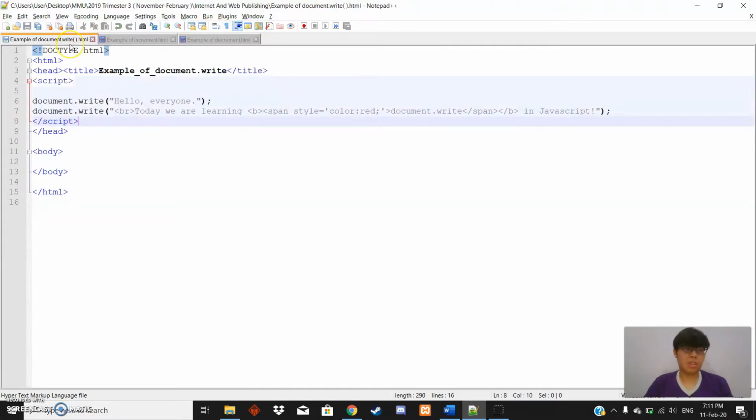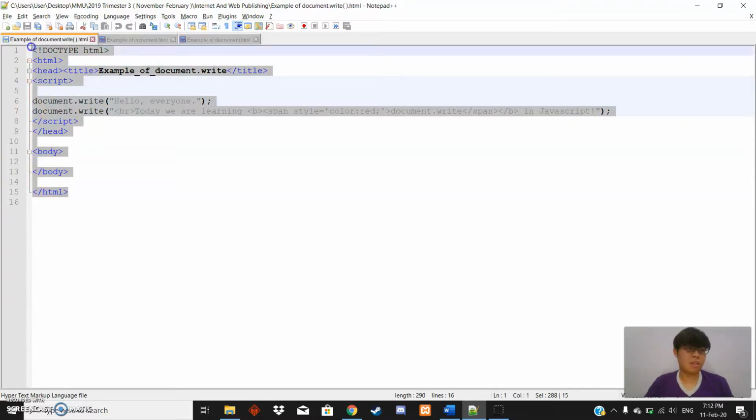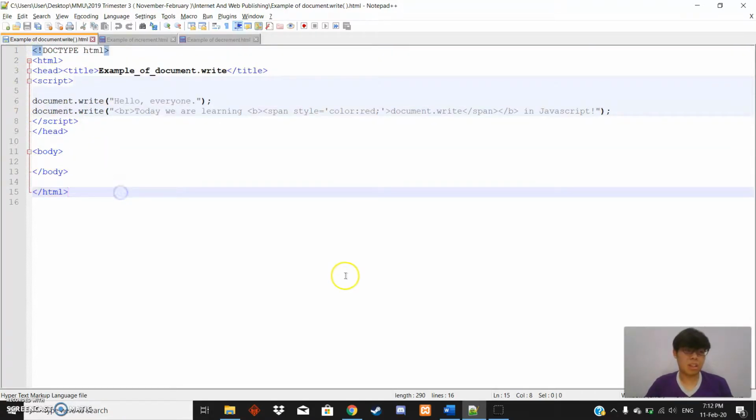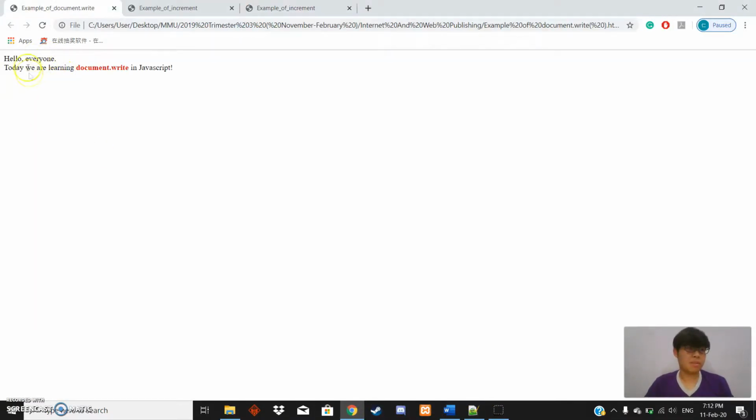Okay, now I want to show you the code for document.write, increment, and decrement. For each one, I will show how the code works and what the output is. First, document.write. As I said just now, it displays output. So if I code like this, the output will be like this: Hello everyone. Today we are learning document.write in JavaScript.